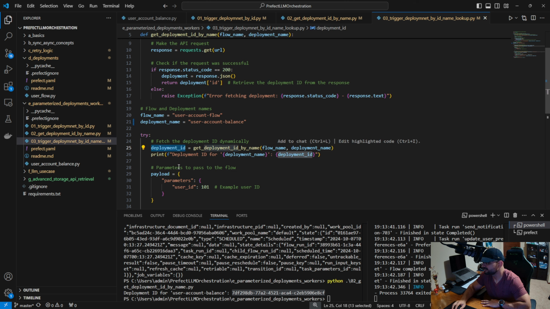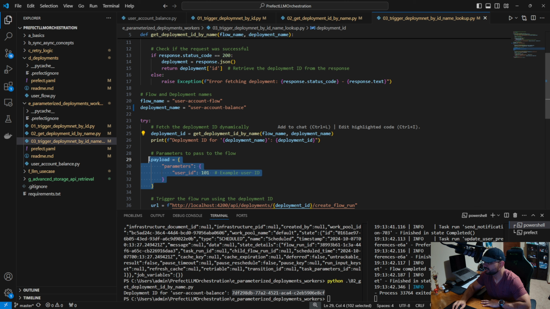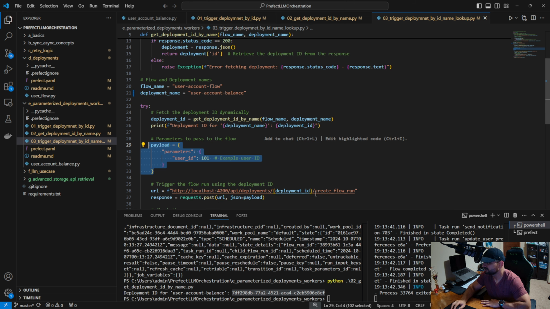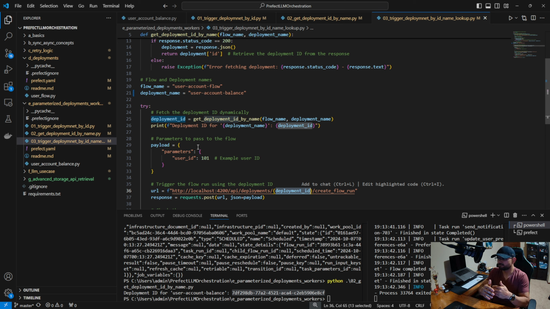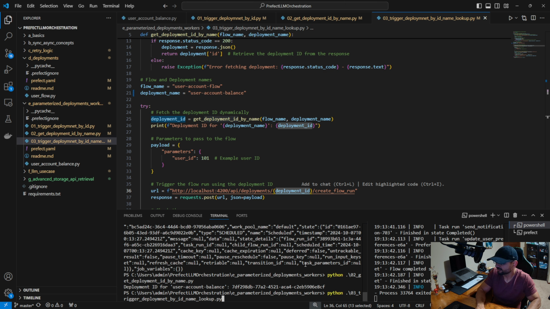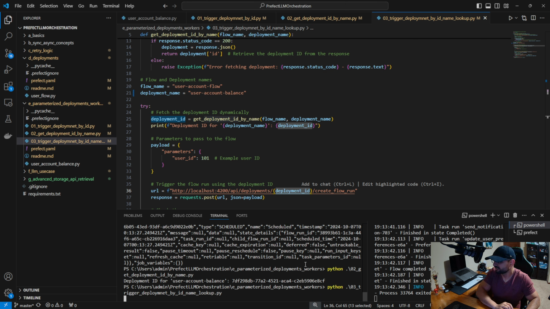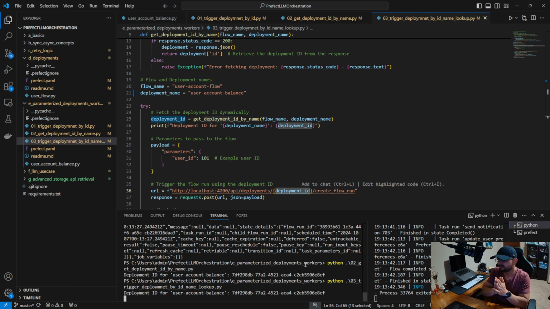We'll get the deployment ID, and then we'll create our payload over here, and then we will create flow run by the deployment ID that we have retrieved, right? So we've seen all this in the past two examples. It's just a combination of both of them in this one single example over here. So let's do that. So now we will run Python 03 and trigger deployment ID by name ID lookup, right?